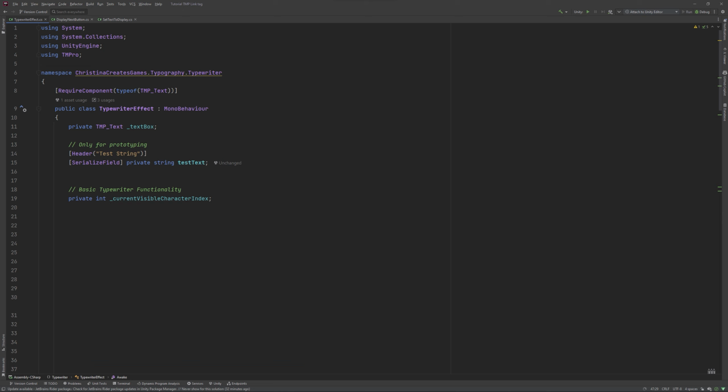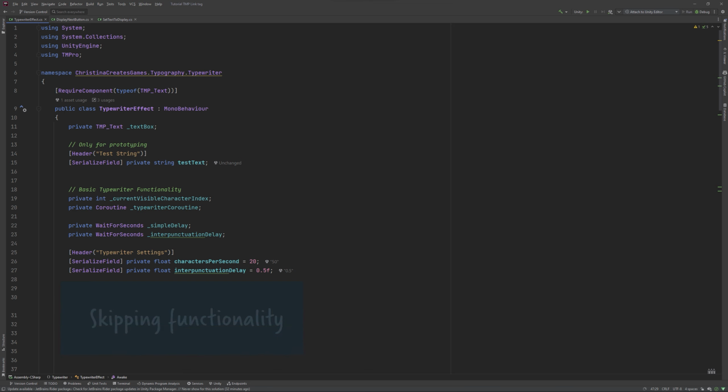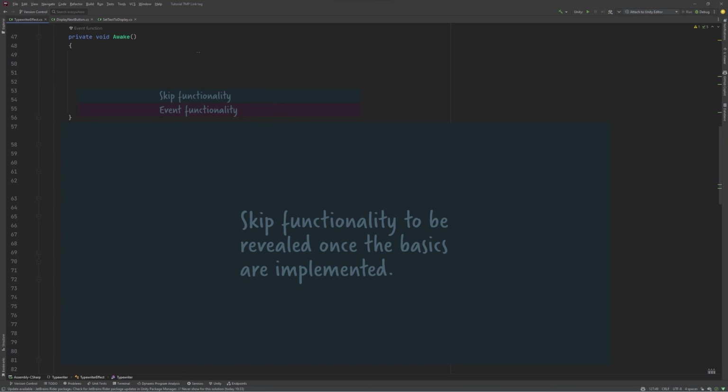I'm not a big fan of creating a new WaitForSeconds every time we'll be writing a new character, so I'll add a couple of pre-made WaitForSeconds up here and set their values in Awake in a moment. Also, to be able to stop our running coroutine, we will have it stored in a reference. To control the speed of our typewriter, we'll add characters per second, and to have it wait a moment longer on interpunctuation, we will need this delay.